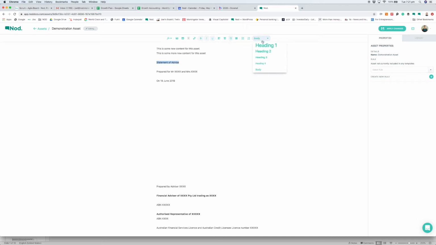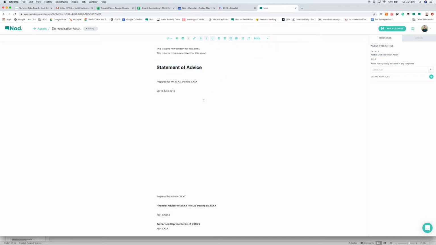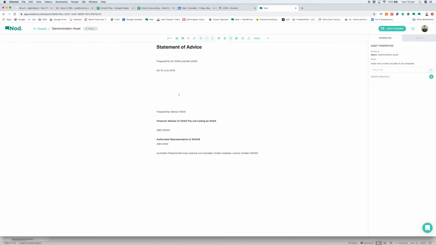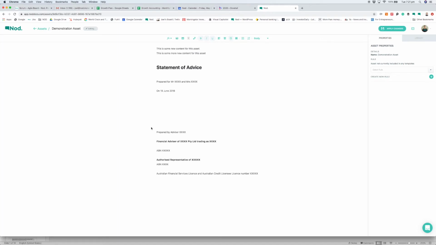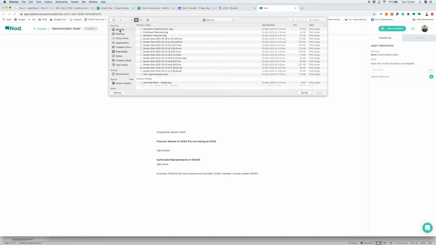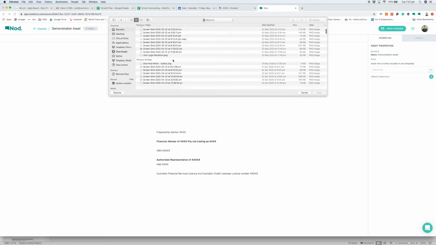So now that we've added that content in, we might copy and paste it in from a Word document. We might reformat it so that a heading is a heading and body text is body text. We might remove any unneeded space, but then we might want to make it look more visually appealing. So we're going to go through and add maybe a logo to this cover page for this statement of advice as we've got here. And what we're going to do is complete this entire piece of content.